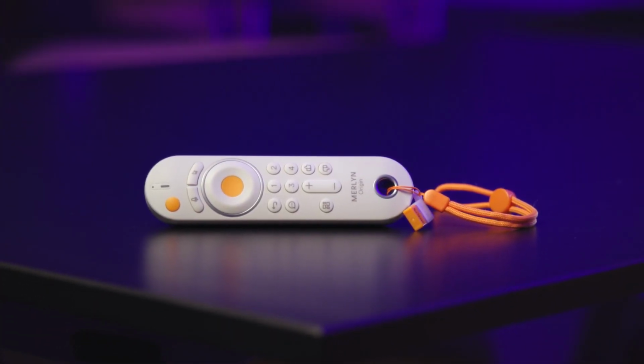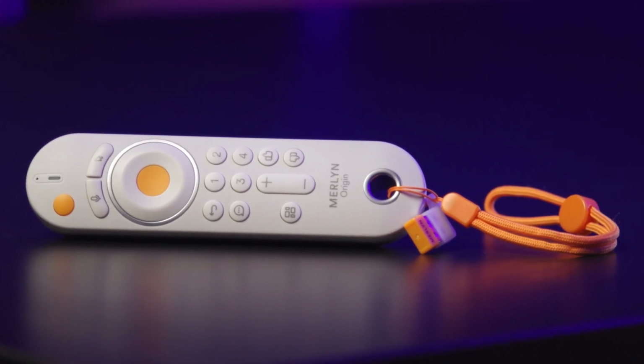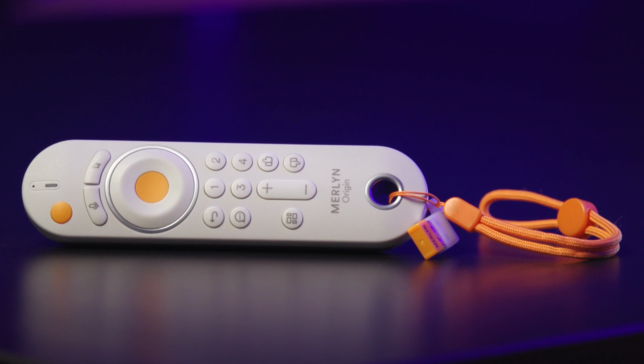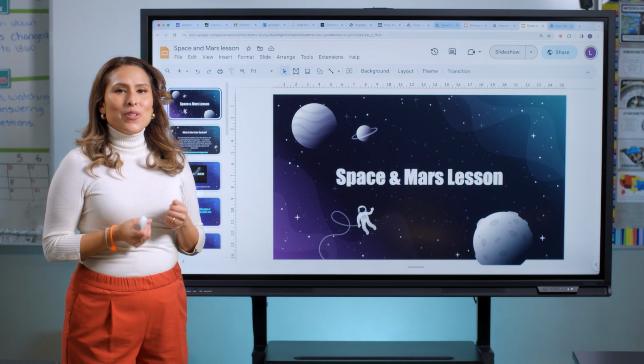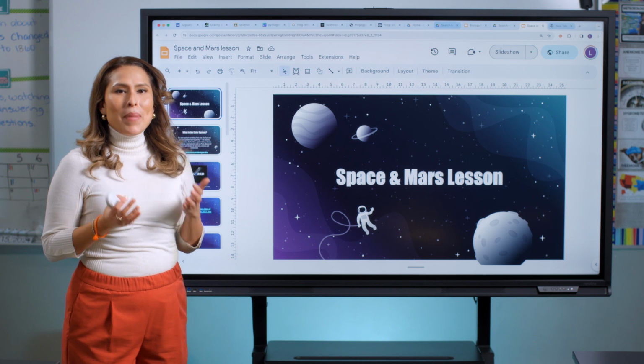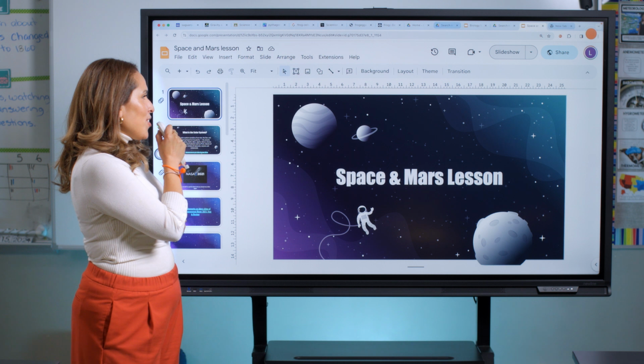Merlyn Origin is the only AI solution that offers voice control of all of your educational technology that is also safe and secure enough for your classroom. With Merlyn, teachers are untethered from their tech and free to focus on what matters most, their students. Start presentation.